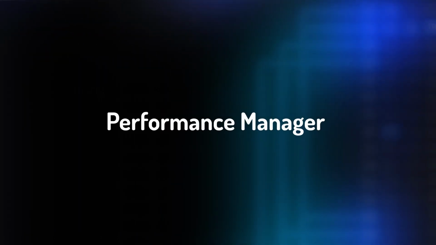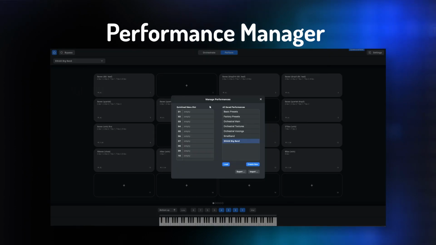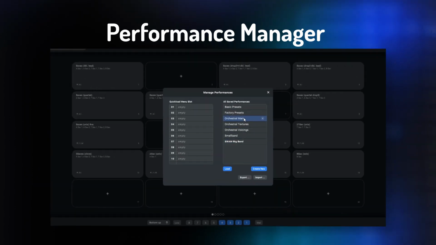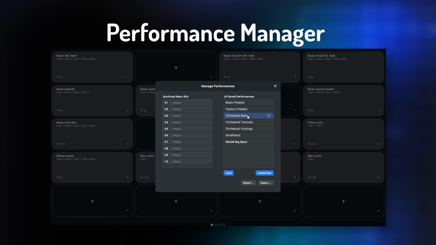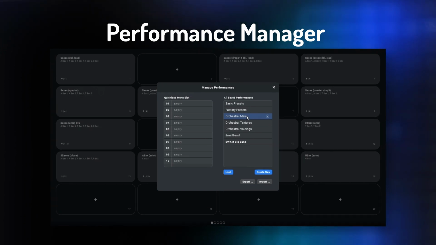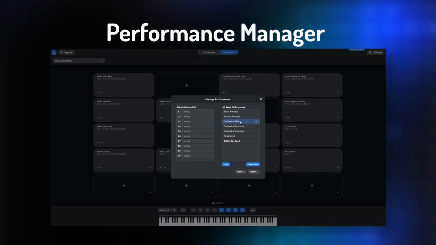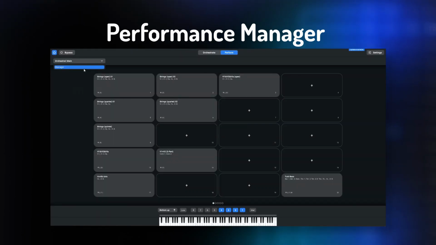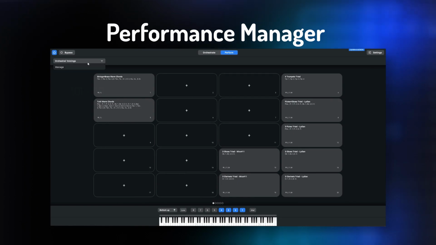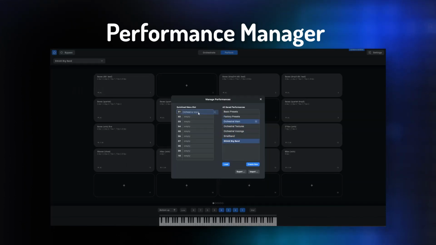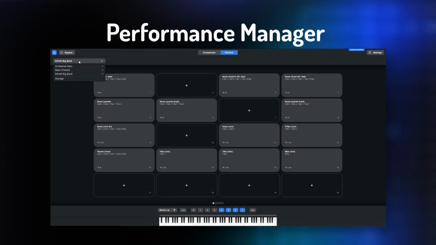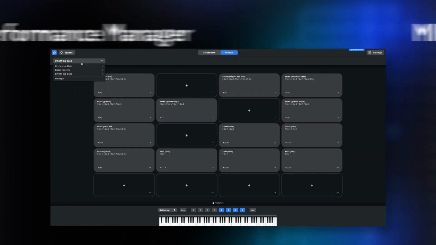Next we have the new Performance Manager on the Perform page. You can now save and recall different layouts of the Perform page with different presets within DVZmate. So if you have different templates or projects that you are working on, you can just create separate performances for each of them with the exact selection and organization of presets on the Perform page that you need. You can assign your most used performances to the quick load slots and access them directly on the Perform page in this drop-down menu to switch between them.